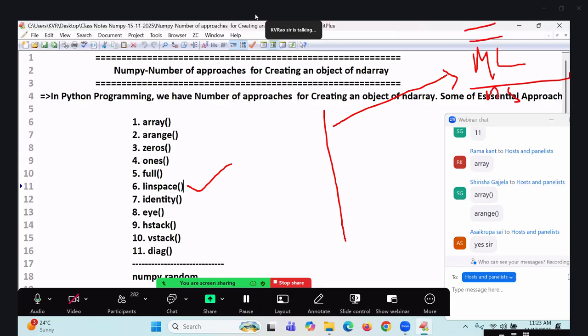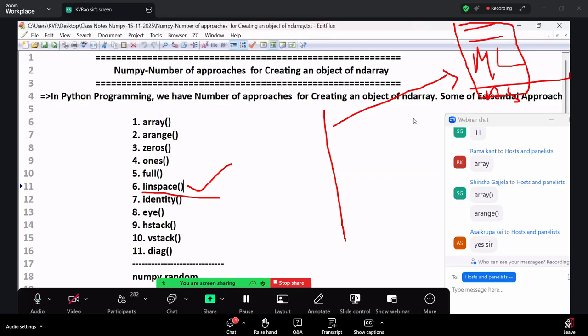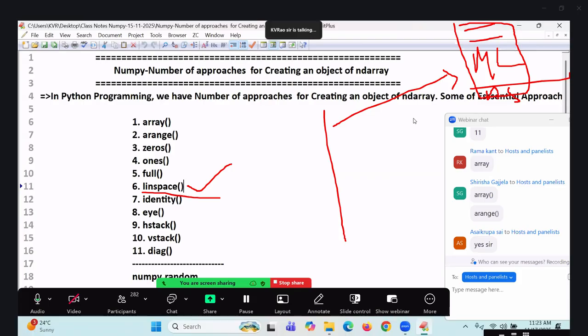If you go to any of the AI kind of things, IoT, cyber security, anywhere else, you will come across these points. So linspace, can you tell me the syntax? Variable name is equal to numpy dot linspace of start comma, stop comma, num. What is the default value of num? 50. That is 50 linearly equally spaced values will come between start and stop.